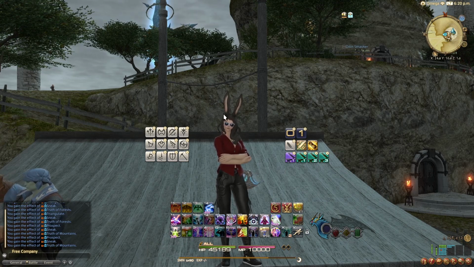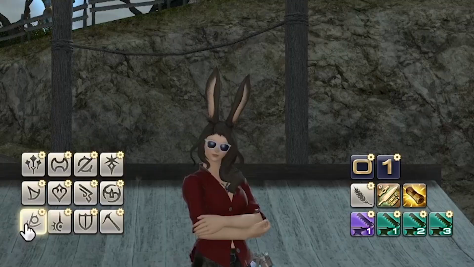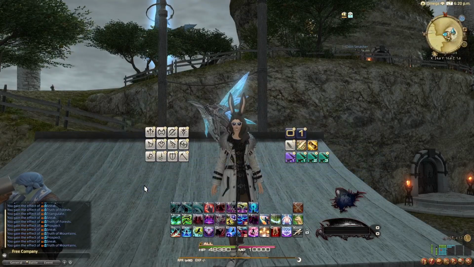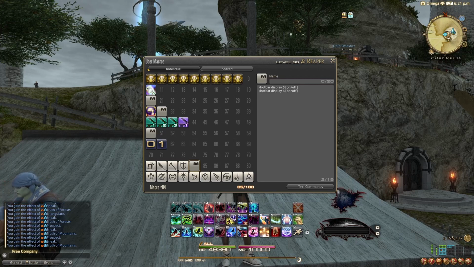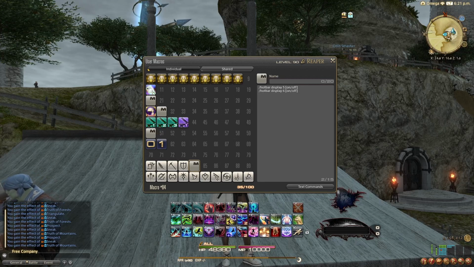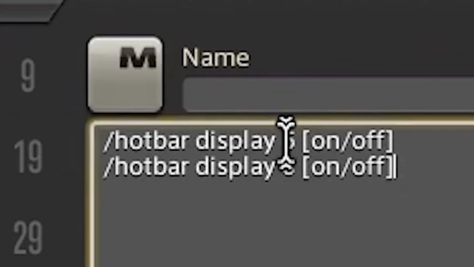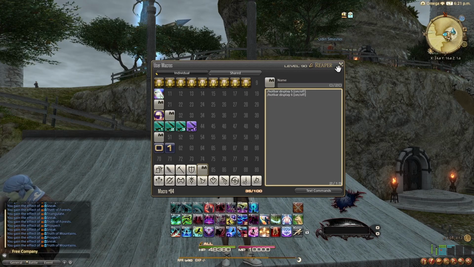So the way the drop change macro looks is like this. So we have the snap followed by the gear change. The first thing you're going to need is a macro that lets you hide hotbars on screen. And that looks like this: /hotbar display 5 and then brackets on off. That is in the video description. Just replace this with whatever hotbar you place in that position.